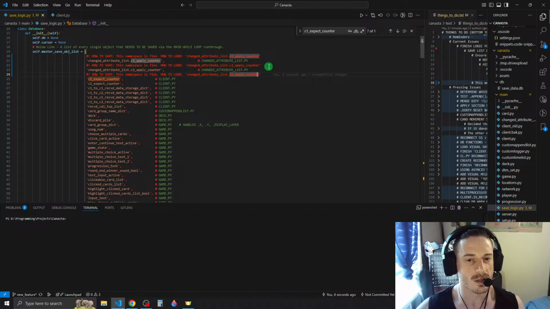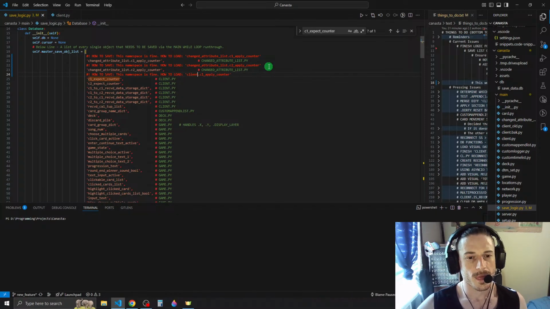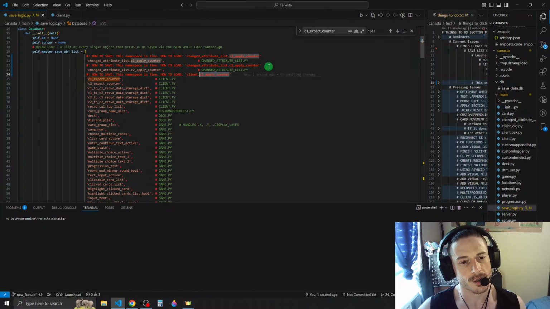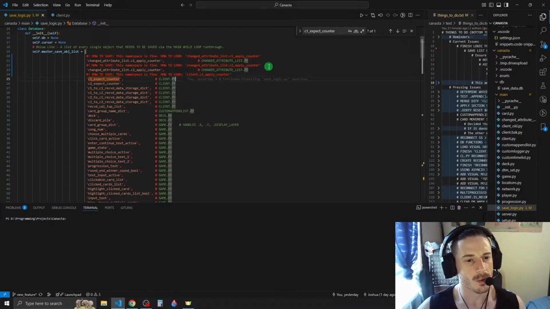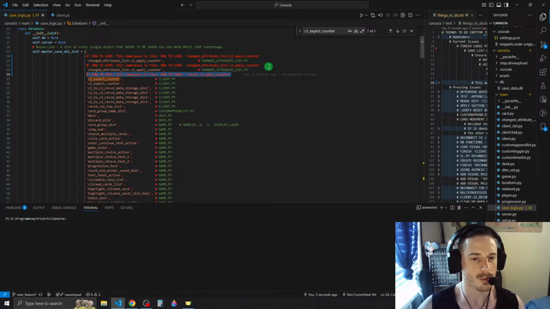Alright, so this should be client dot. So we have client.c1 apply counter. And yeah, we're just gonna have one namespace, and that is how it's going to be saved, and that's how it's going to be loaded. I think that's the smartest way to do this.